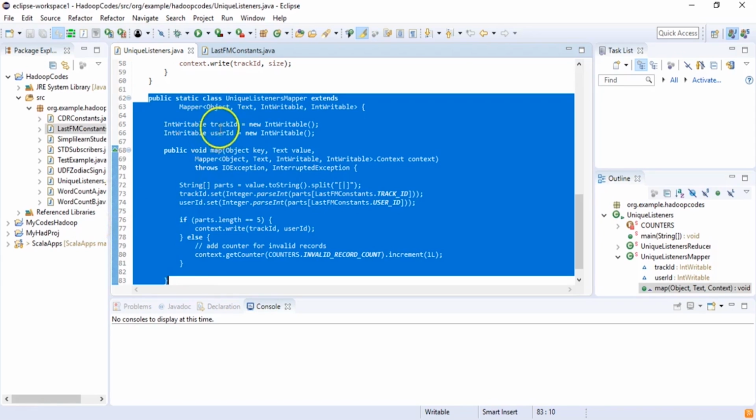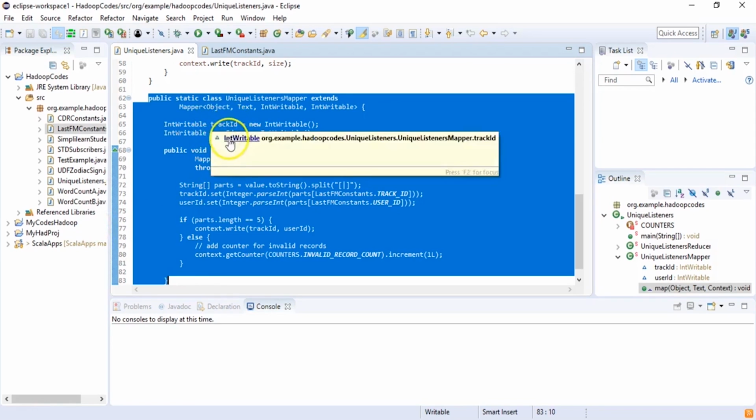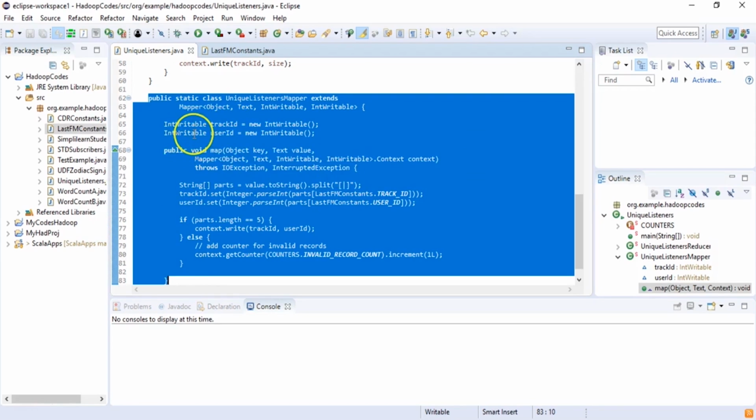Here then I have variables, that is track ID, user ID, which use IntWritable. So Hadoop has its own data types, say IntWritable, LongWritable, BooleanWritable, which are similar to what you have in Java as int, boolean, long. But these data types which are used by Hadoop are basically an implementation of Writable and WritableComparable interfaces. So those are two interfaces which are then responsible for these classes.